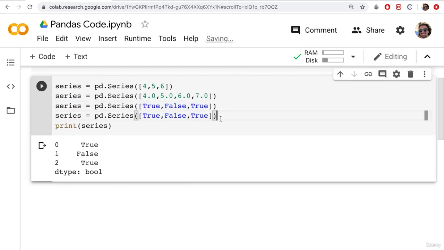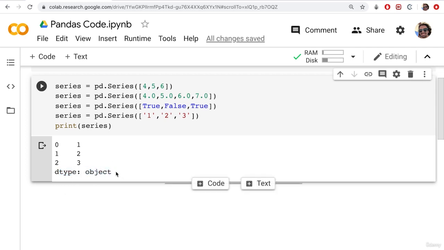And then finally strings. Let's just enter in some string numbers. We'll just do like 1, 2, and then 3 or something. You can see 1, 2, 3 values. They even look like the integer representations, but clearly the data type is an object. So again, no string data type, it just defaults to an object.